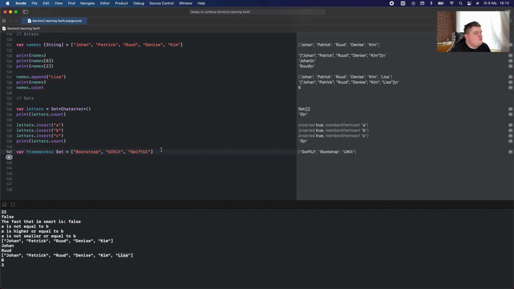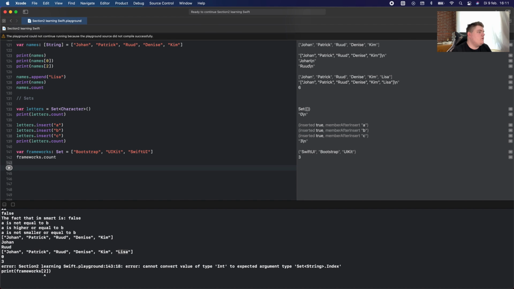Sorry. The reason why I got an error is because if you define a set like this, it always needs a value. So in this case we need Bootstrap, UIKit, and SwiftUI. What is also possible, let's say we want to check how many frameworks we have. So we do frameworks.count. Let's run this. 3. Okay, so this is a little bit how we work with sets.